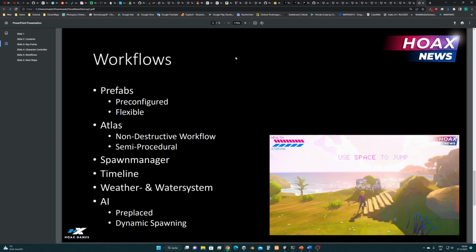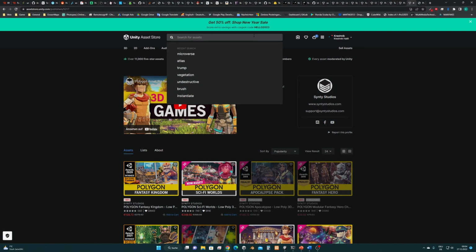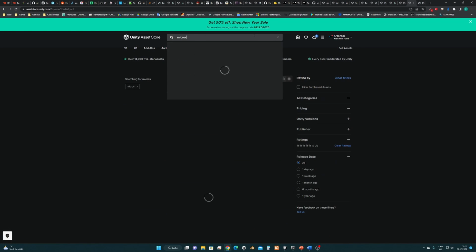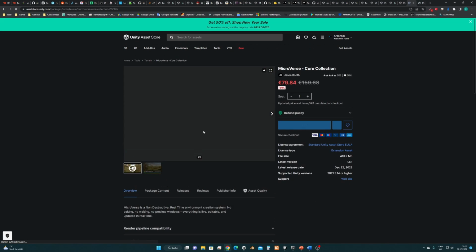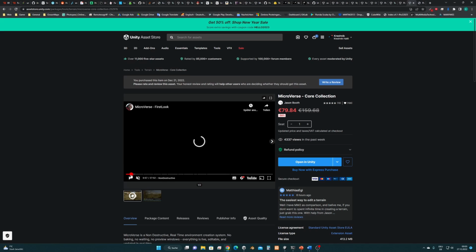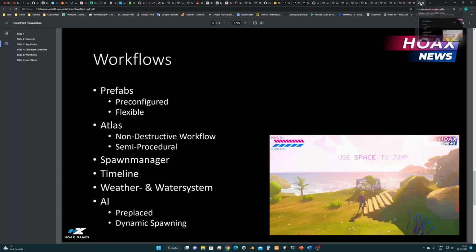There's an alternative to this as well. Maybe we can have a look if you want. It's called Microverse. And this is on sale right now. I just bought it and I haven't checked it out in detail yet, but it looked very promising from what I saw. So this could be an alternative to Atlas, but for now I'm using Atlas.